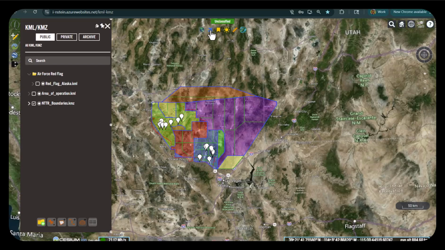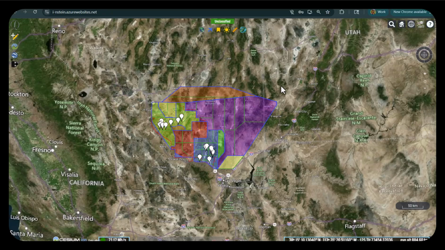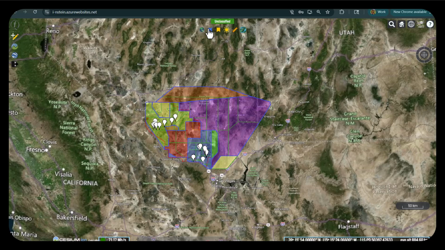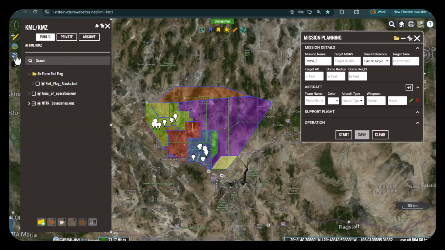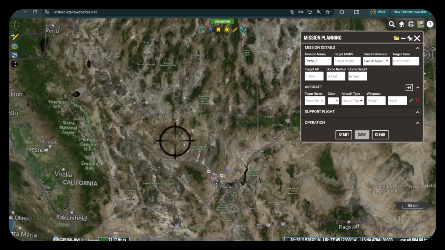Up on the top here, we have the aircraft icon, and that's our mission planning icon. You can come in here, and to get started, you just put in a mission name. So I'm going to say Demo 3. Let's use a target MGRS somewhere in this window. I'm going to turn off the KML so that we don't select the KML when we're selecting on the map. So, okay, here's my target MGRS. Let's just say 12 Zulu.